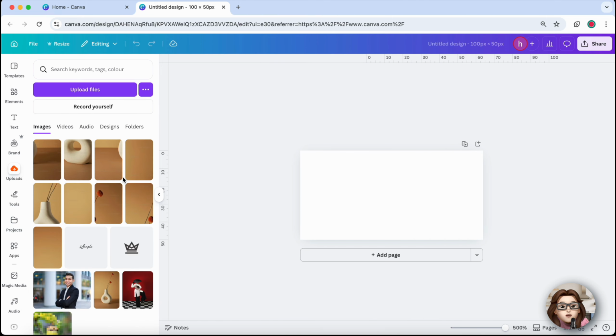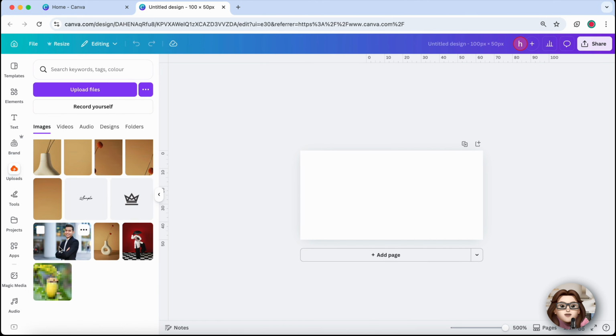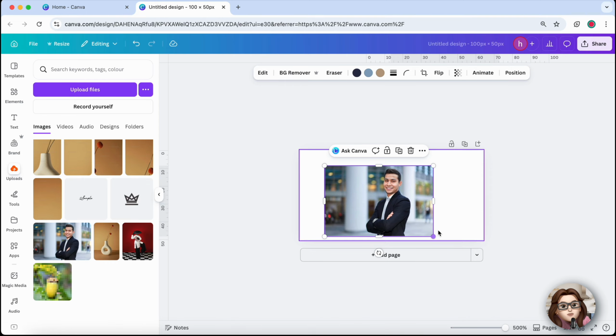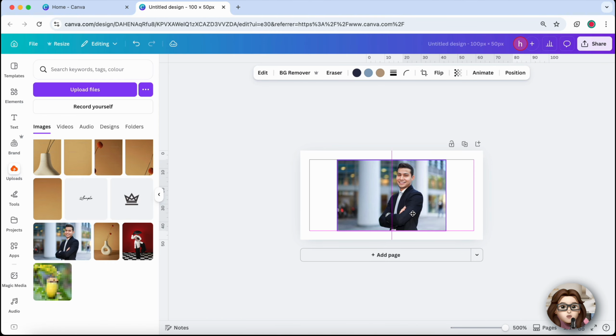You can upload your own image from the Upload section or choose one from the Photos library. Click on the image to place it on the canvas. Once the image is selected, look at the top toolbar and click the Flip option.